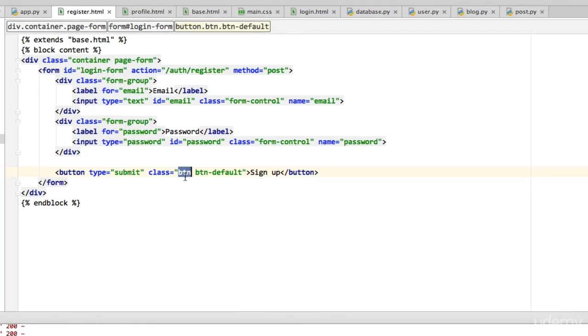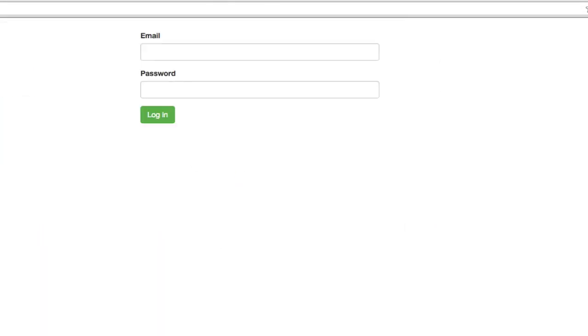Notice how ours says btn space btn-default. So this is one class, and this is another class. So this button type has two different classes. One of them is btn, the other one is btn-default. We're going to change btn-default for btn-success. And we are going to do that in both of our forms. And then when we go back, we can see that it is now green, and that's a lot better.